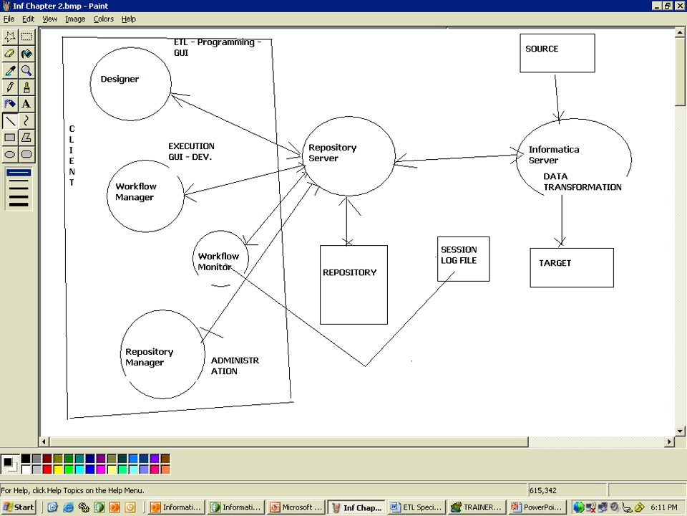Using this Designer tool, you have defined the source and the target, which are stored in the repository. Now you define the whole program, which they call a mapping. That is the source, what the transformations are, and where to load the data. All this will be stored in the repository as per your mapping. The Informatica server picks the data, transforms the data, and loads the data into the target.